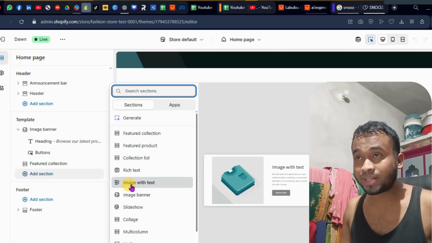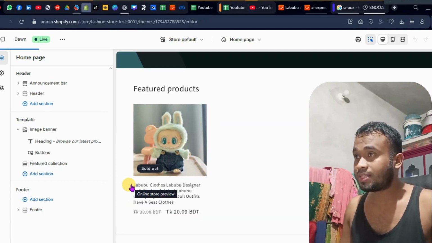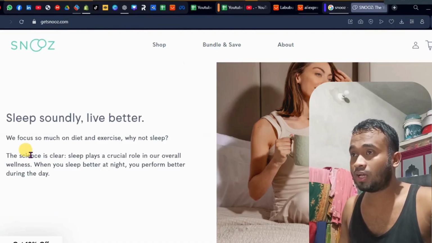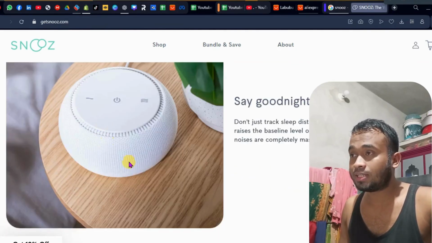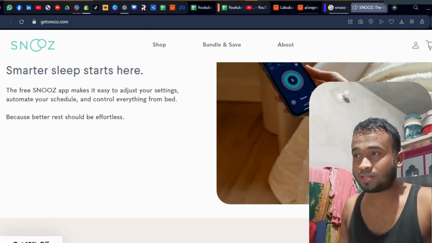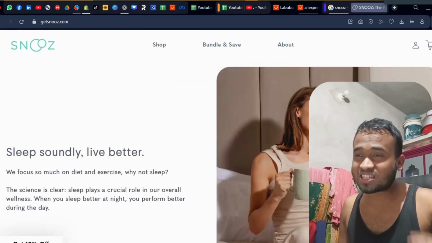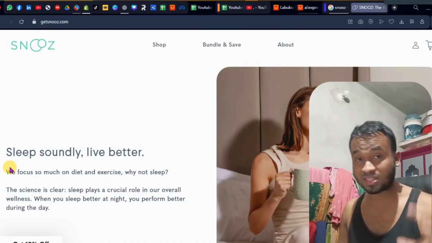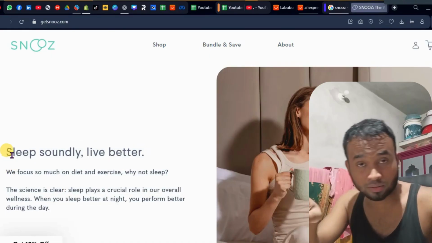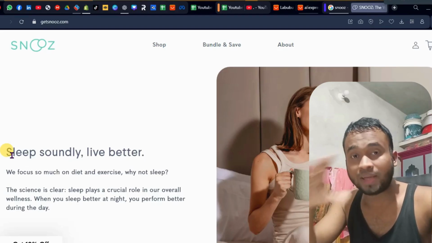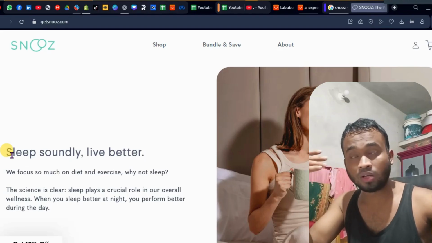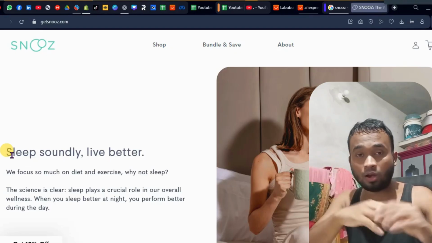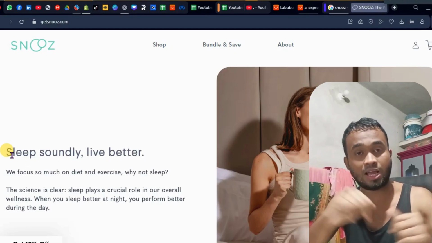So if I click on image with text, then you will see a lot of image with text in here. Okay, this is the image with text, this is the image with text, this is the image with text. And what text they add, just keep benefit. Okay, what benefit customer will get, because customer will not buy the product, keep in mind, they will buy the benefit. Okay, they will feel that this product will help a lot in their daily life.